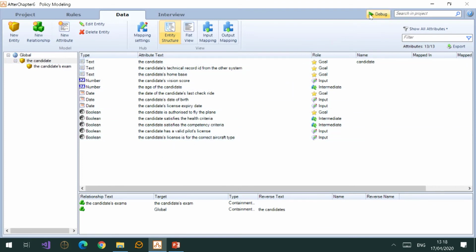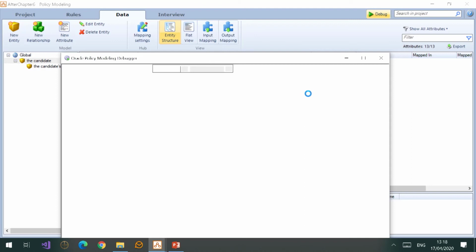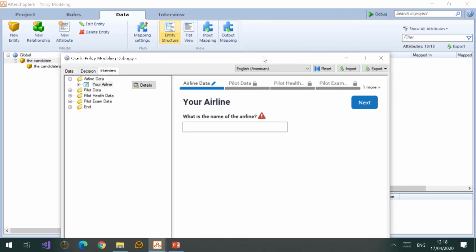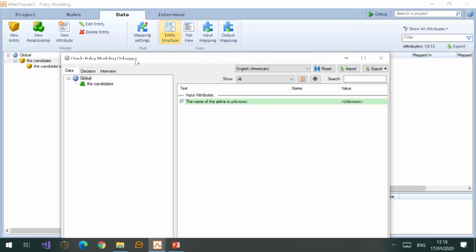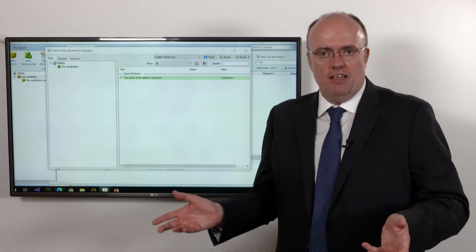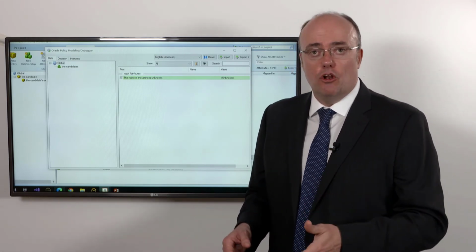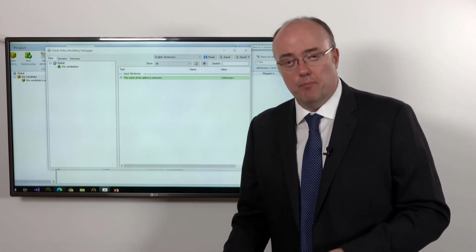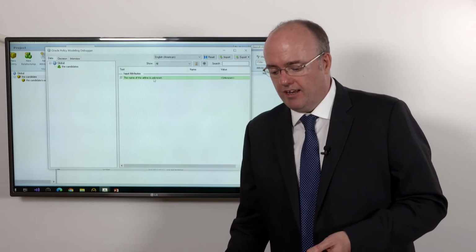I'm going to debug now, like we did previously. And what you might find when you debug after a few tests of your debugger is you might want to reset the debugger, which basically means if I've been working with other data or I've been working with other projects, wipe it all out and let's start again. Notice the approach this time is different. It says, okay, it's pointing to global and saying, what's the name of the airline? Because there's only one airline. I'm going to put it in.